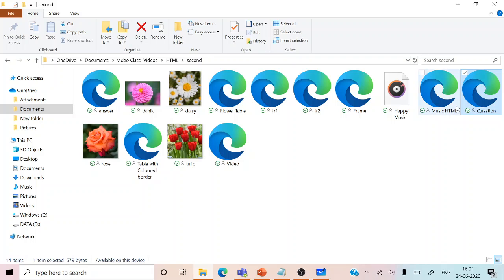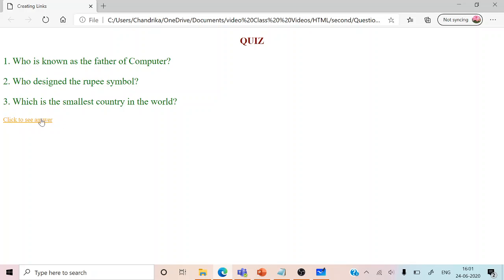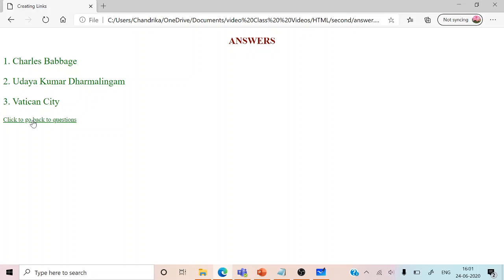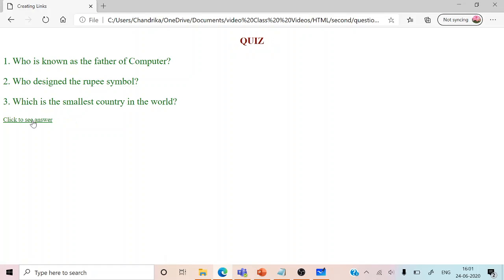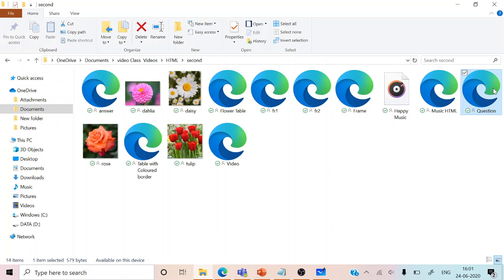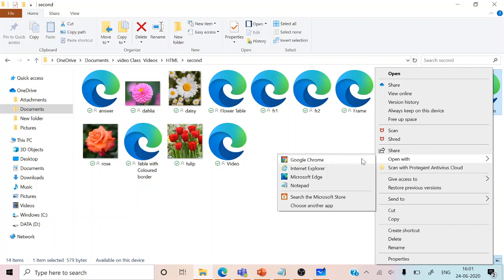So when I execute this particular file, I see my page here. Click here, go back to the question page. So I am now toggling between the two pages. These pages are situated in the local disk only, so this is a local referencing happening. Let's see the code behind it.